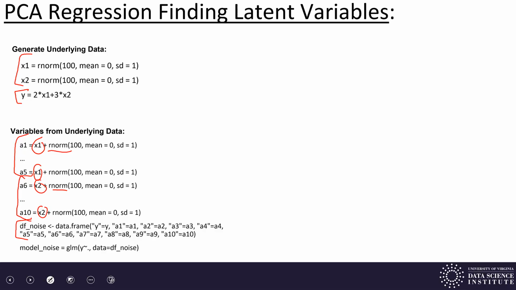And so you can think of this as, here's y. Y is actually a function of x1 and x2, and those are our underlying or latent variables. But when we do a regression, we're actually going to do it on A1 through A10, which are 10 variables that are built off of x1 and x2, but with a bunch of noise.